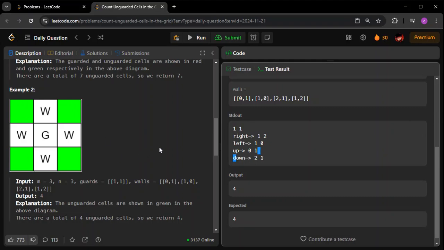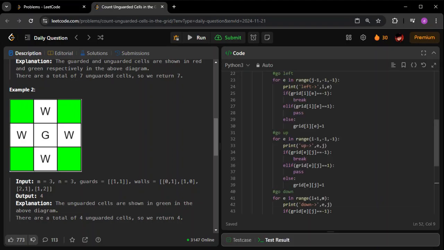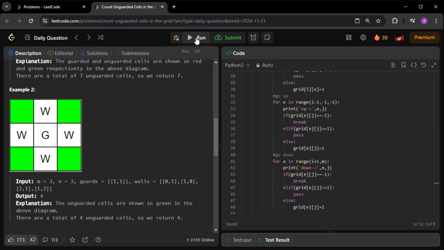Whenever I'm visiting a cell which was not guarded previously but is now being guarded, you just have to mark it as 1. The idea here is to use different values to indicate whether your cell is guarded or not. In my case, let me run this again to show that.